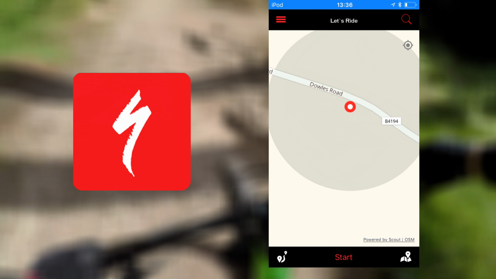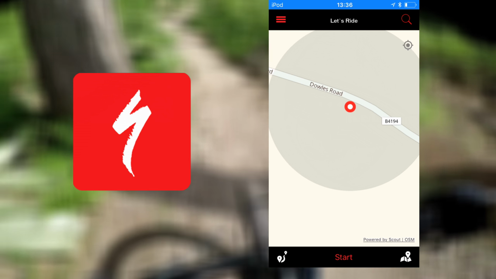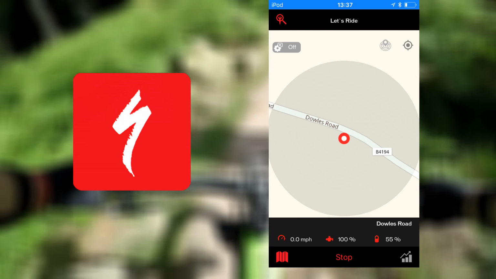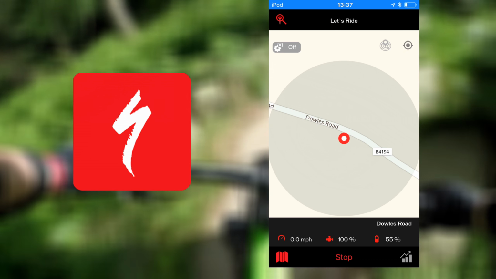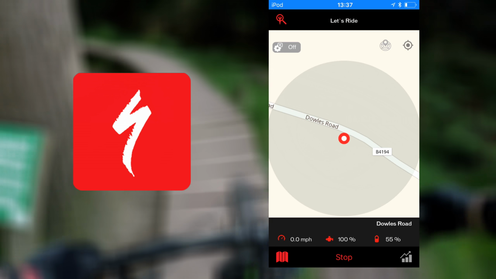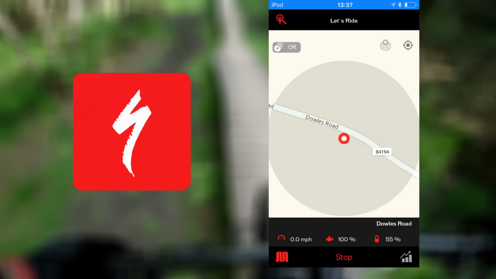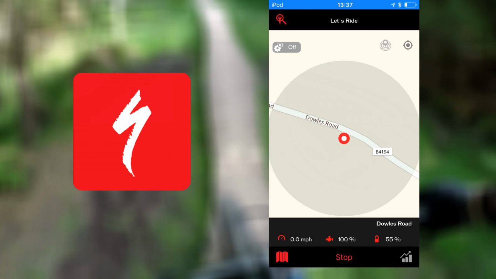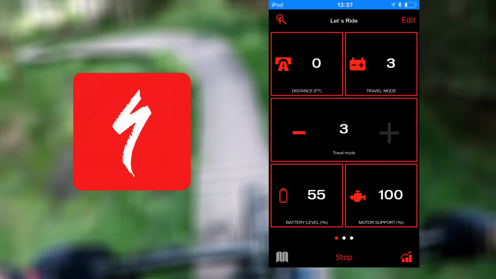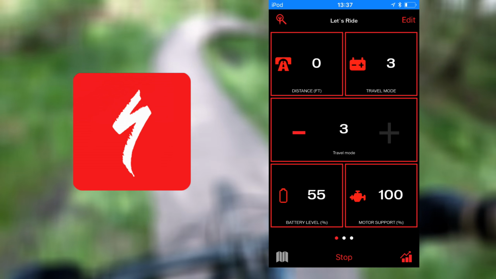So once your bike's connected, you'll be able to start a ride, and by hitting the start button at the bottom of the screen, you'll be immediately presented with some information about your bike: speed, battery level, and the motor assist level at the bottom, at the moment showing 100% and 55% respectively. Once you've done this, pushing the bottom right hand side of the screen logo, which is some bars with an arrow across the top of it, will present you with information screens.